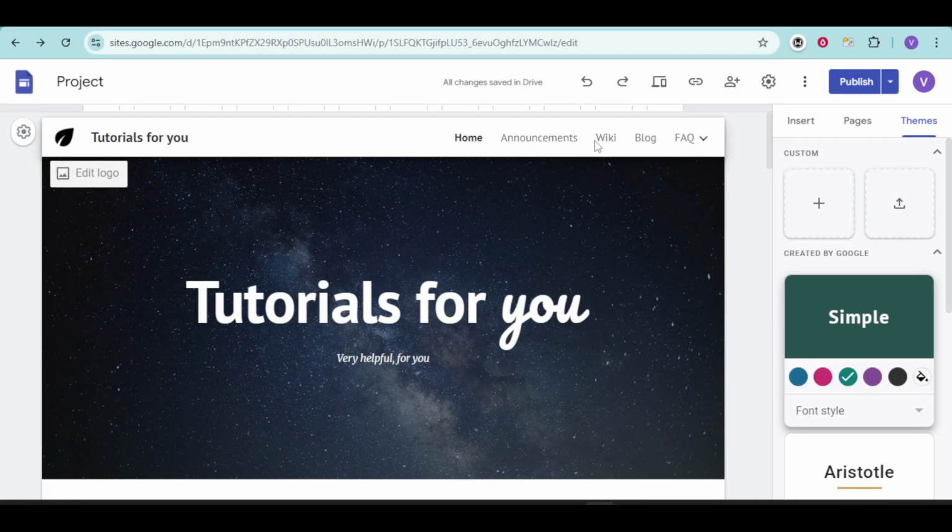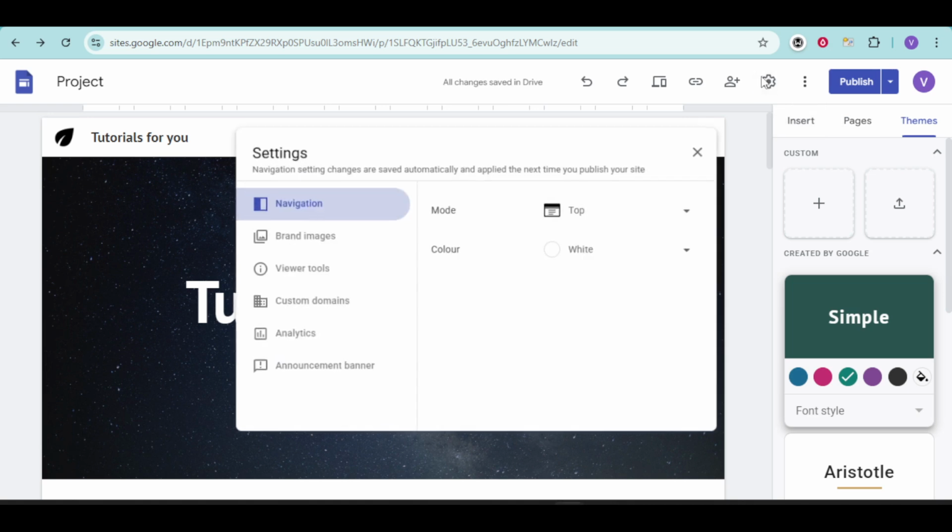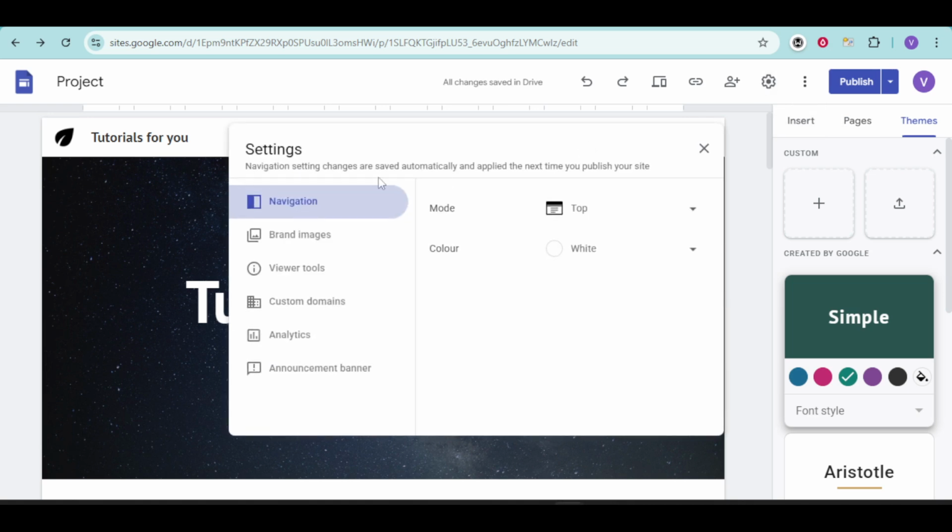Next, look to the top right corner for the gear icon, which is the Settings button. Click it, and from the panel that opens, select Navigation. This is where you control how your site's menu appears. In the navigation settings, choose Side Navigation.